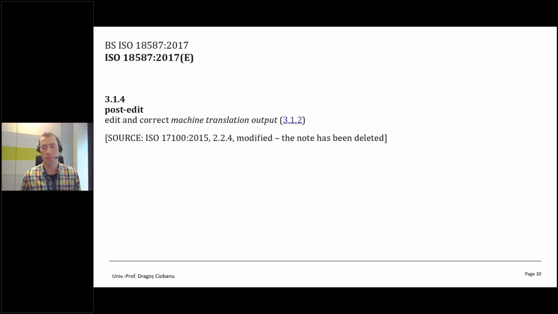So for instance, if we look at the definition, post-editing means editing and correcting machine translation output. Already we're starting to have questions. What does that mean? Is it a monolingual process? Because editing tends to be monolingual. So are we supposed only to look at the target text, the output?